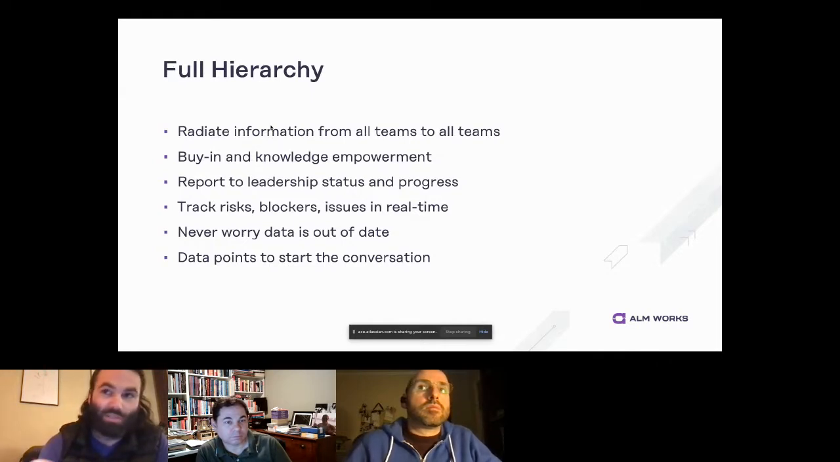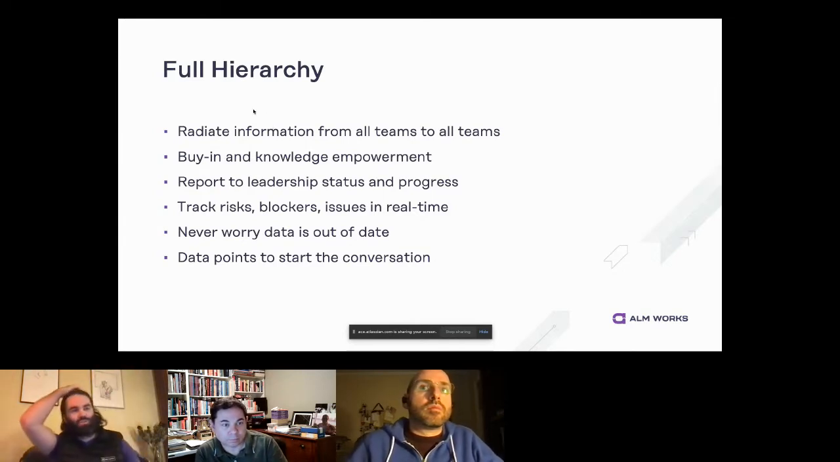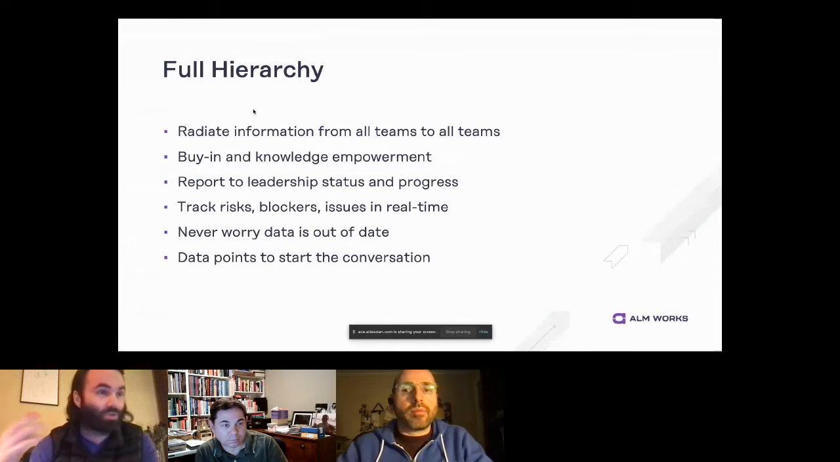So yeah, this full hierarchy is a really nice way to radiate information. Whether you're talking about one team or 10 teams or the whole organization, it's a really nice way of visualizing a whole lot of information. It's also a nice way of getting that buy-in. People feel like they can not just see the work in structure, but they can also edit it. They can also understand it.